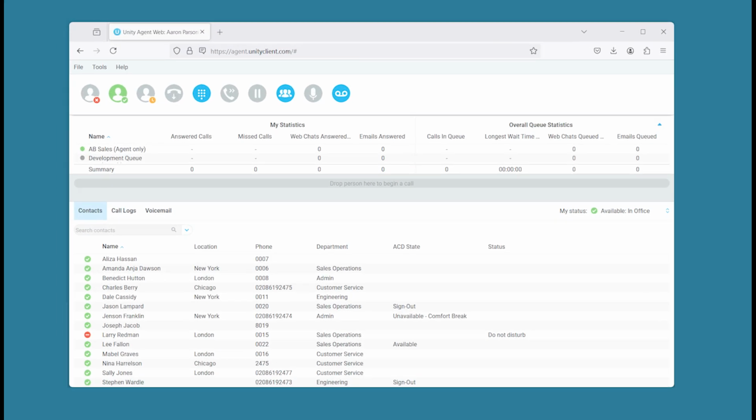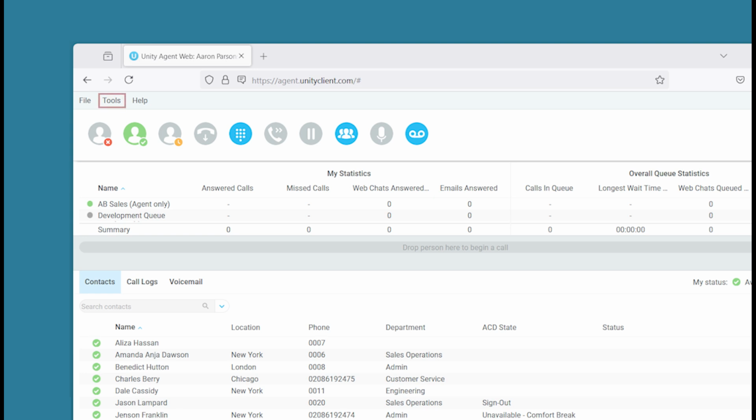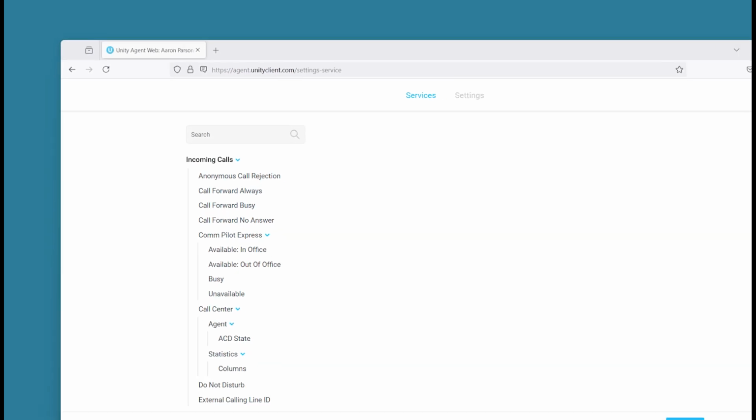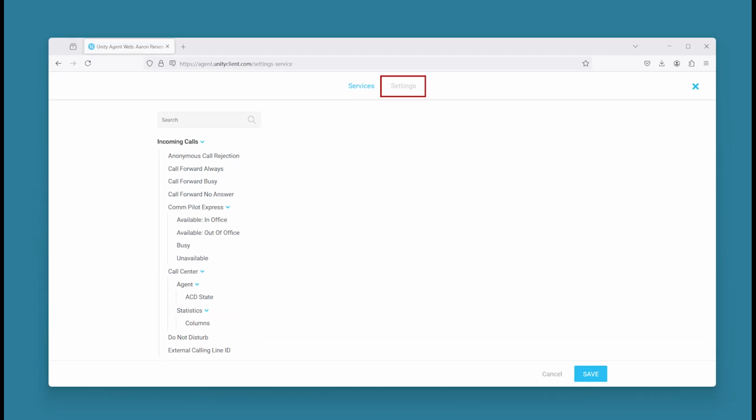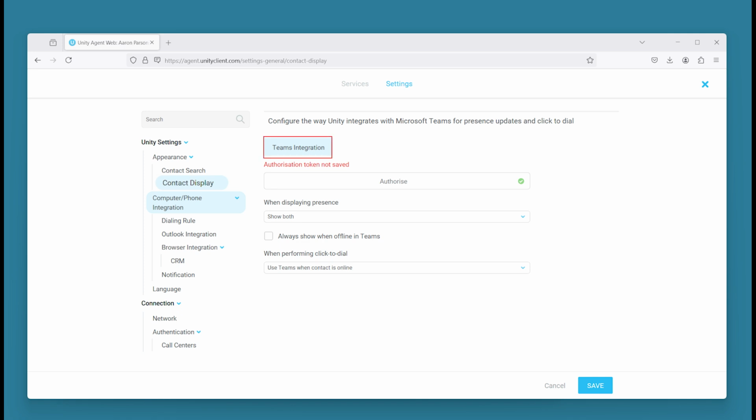To reach the settings for Unity Teams presence monitoring, start within your chosen Unity application and navigate to the Settings page as demonstrated. Once here, select the Settings option at the top right of the screen. Next, navigate to the Settings for Contact Display, where Teams integration should be displayed.